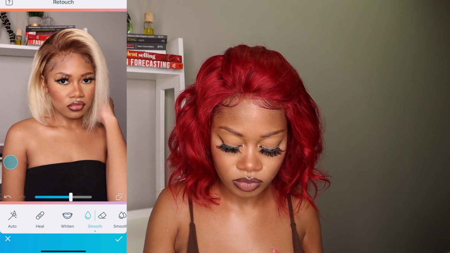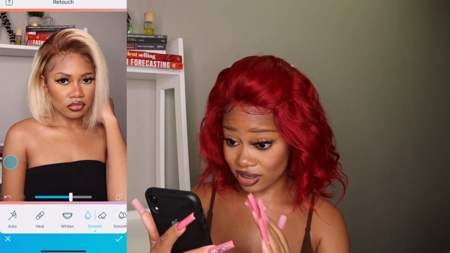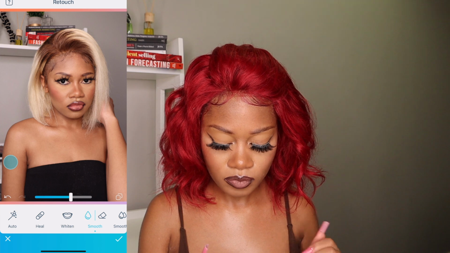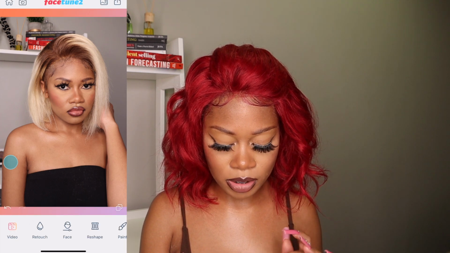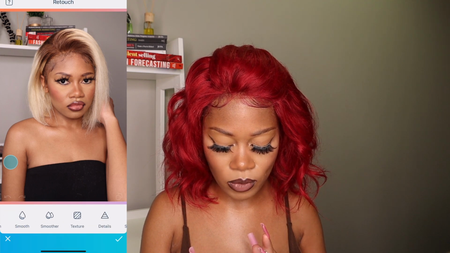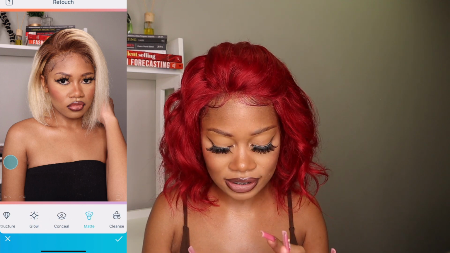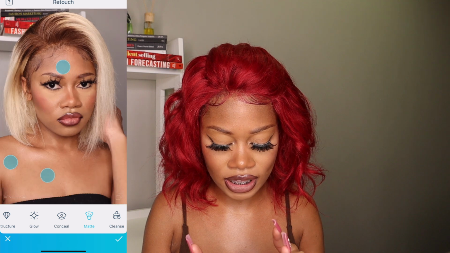There you go. Is that good? I can't see, this light is bright. Okay, I think that is good. Then I'm gonna go in again with the matte. So I like my makeup to look matte. I don't like anything shiny.